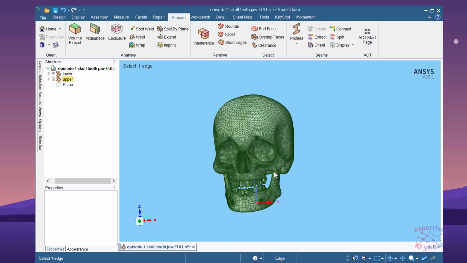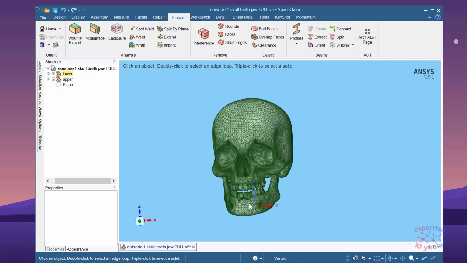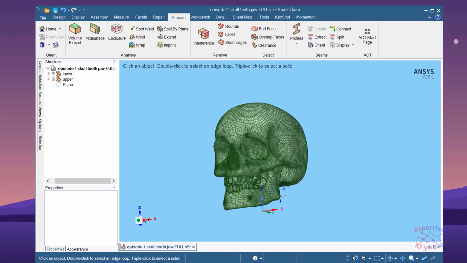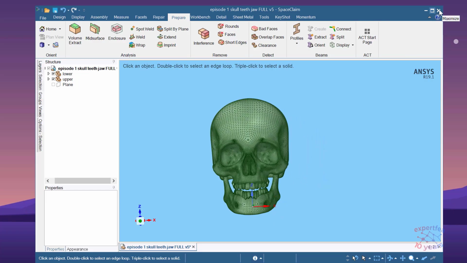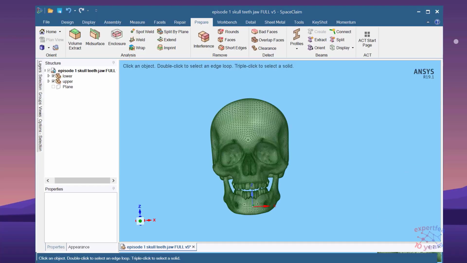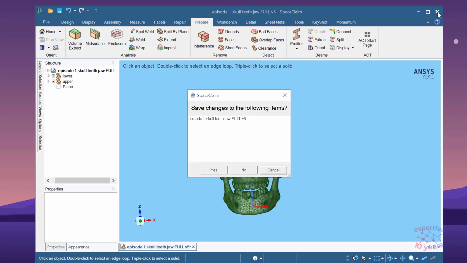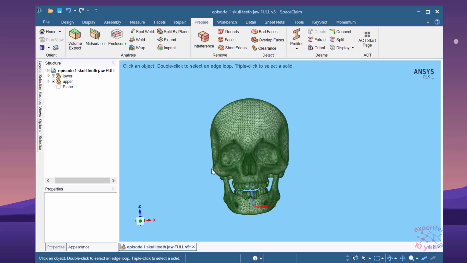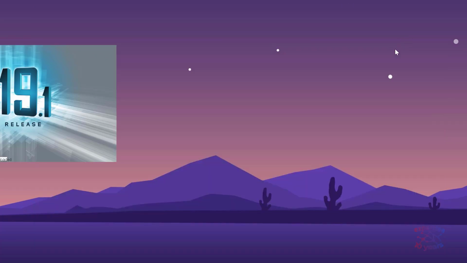We were here, version 5. Let's go to the meshing now. Now I will open ANSYS Workbench while SpaceClaim is closing.